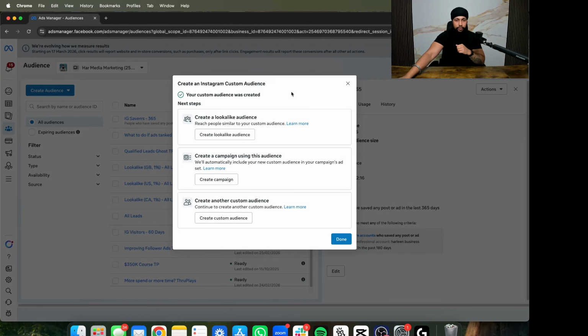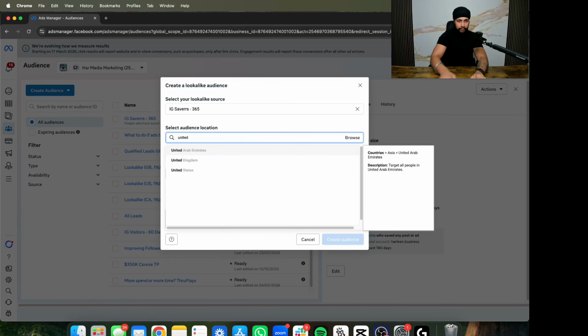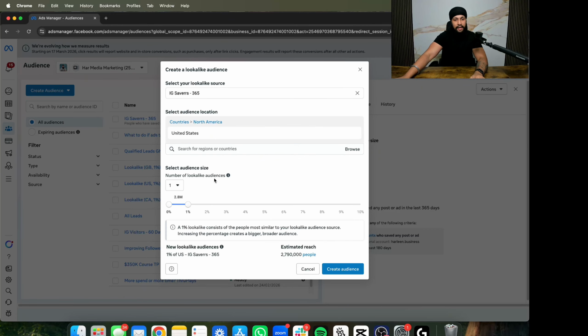We're going to go straight into create a lookalike audience, and it will automatically select the lookalike source, which is awesome. And if you want to create a different lookalike audience based off another custom audience that you created, you can just click X and select whichever one you want. You can select the audience location. So for the sake of this example, I'm going to select United States, okay? And then select the audience size.